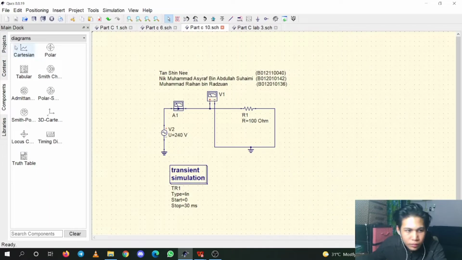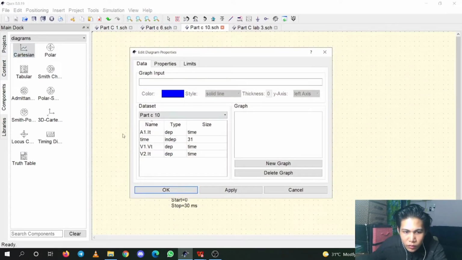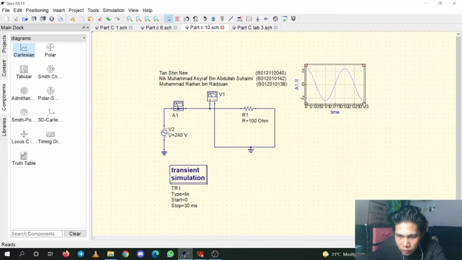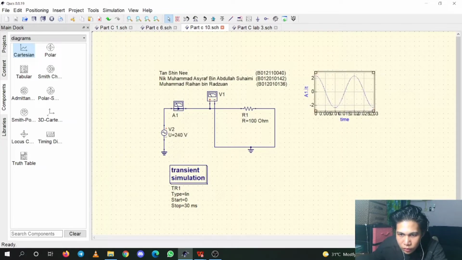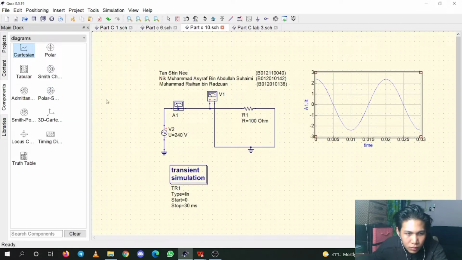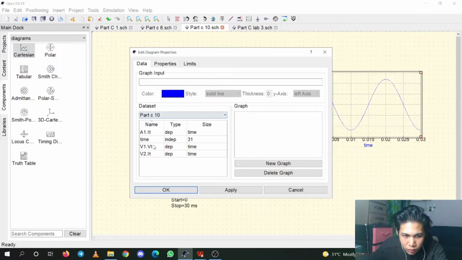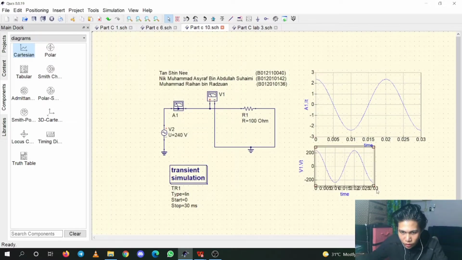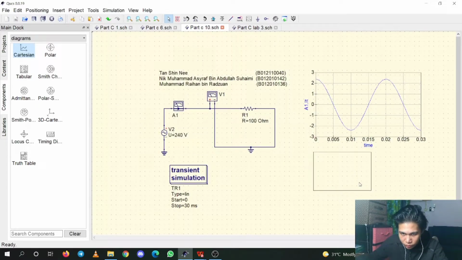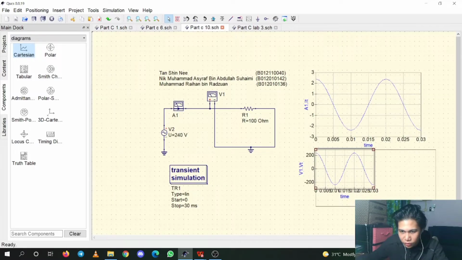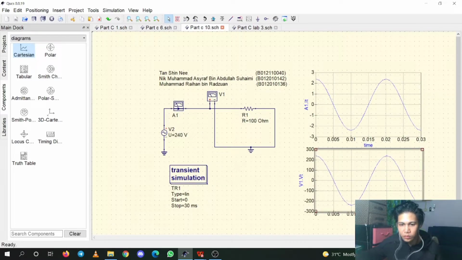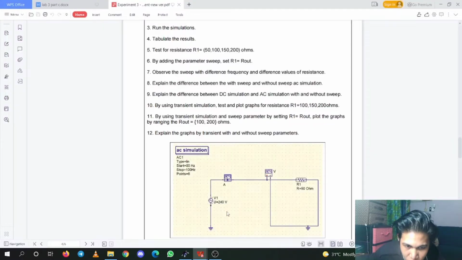We need to find the current first. And this is the voltage, the graph from the voltage. Okay, so this is the result. Or we go to number 11.